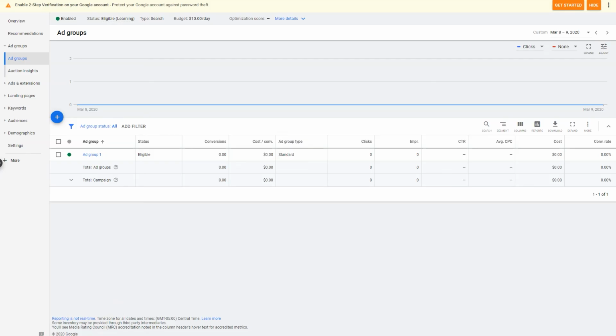Now, in the next module, we're going to be revisiting Google Ads, but this time for banner ads after we've gone through the process of creating a banner ad creative.